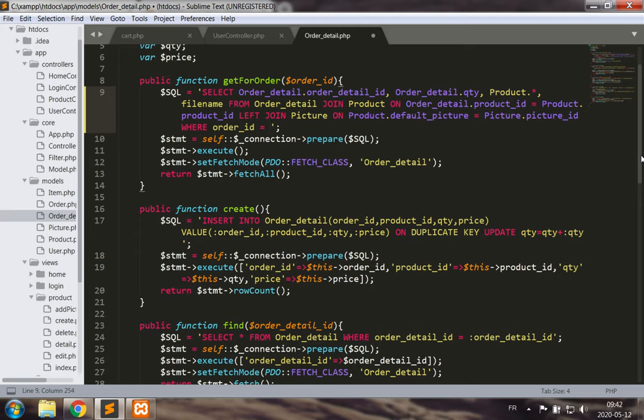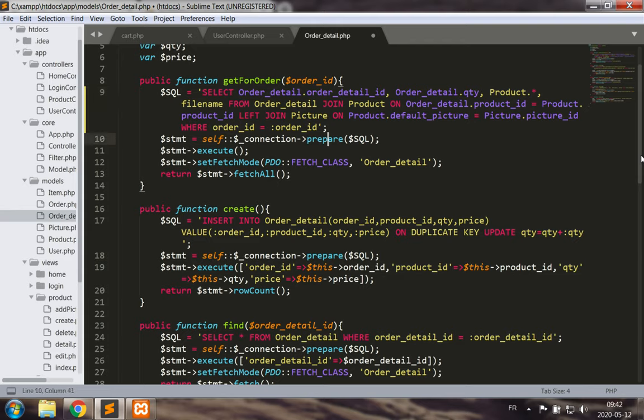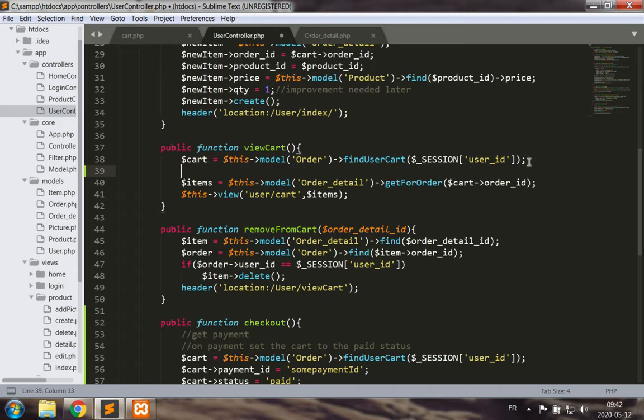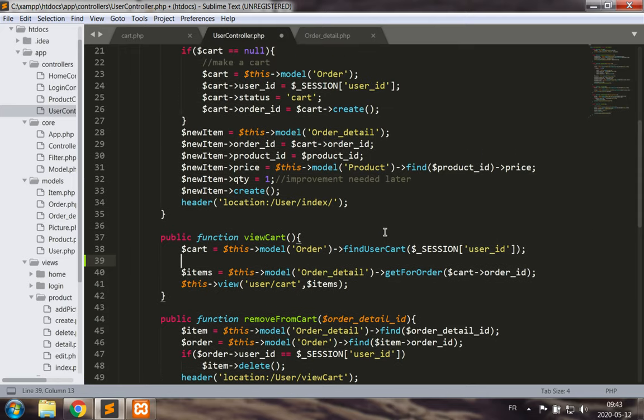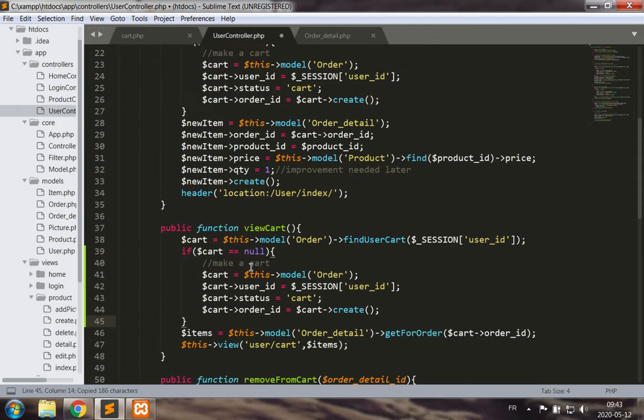is equal to order ID here. And when we execute, we need to have the order ID for $orderID. But in the controller, let's make sure we don't get the items if there is no cart. Or rather, we should add a cart if there is no cart. And we did this before. If cart is null, we make a cart. And that would be fine.